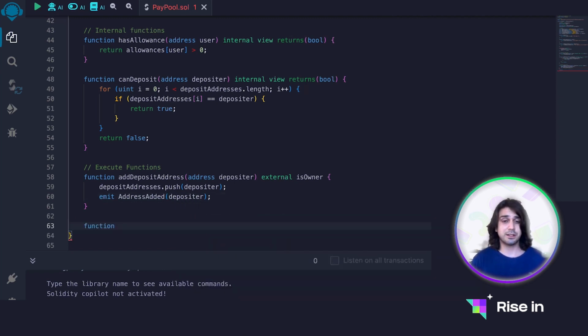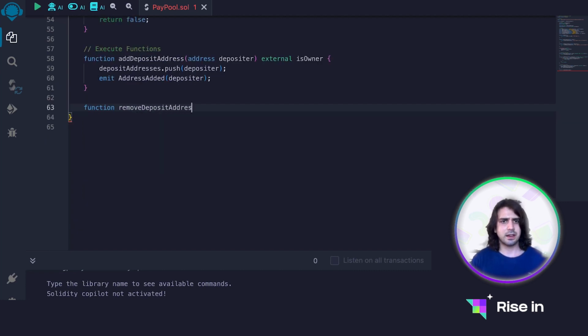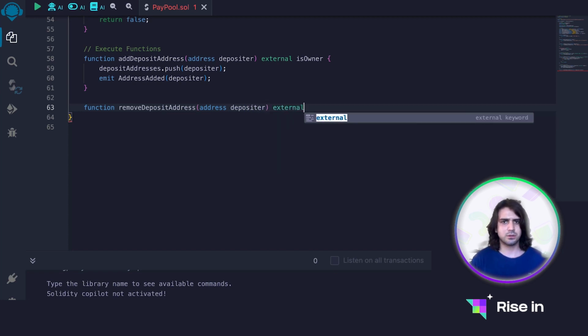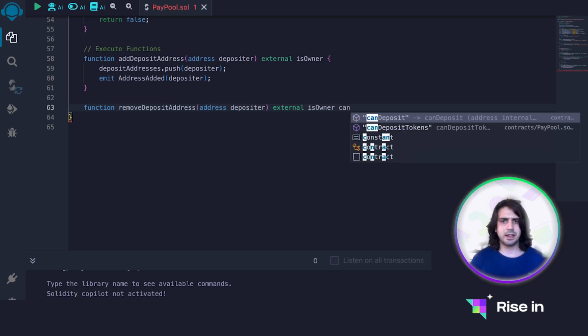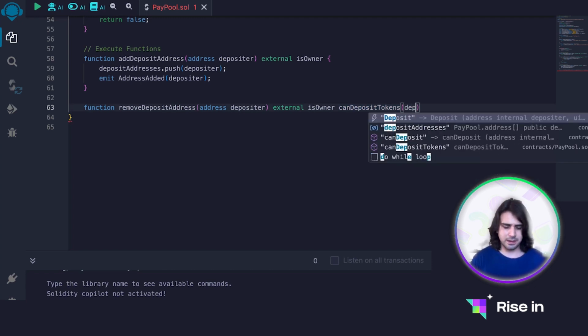Let's continue with our second function. Now we are going to say removeDepositAddress. We are going to say address depositor. It's going to be an external function. We are going to say isOwner. And here we will say canDepositTokens, because we want to remove the deposit address. First, we need to know if the deposit address is actually there. That's how we check this with this modifier. That's why we created it. And also we need to pass a parameter here. We are going to say depositor.